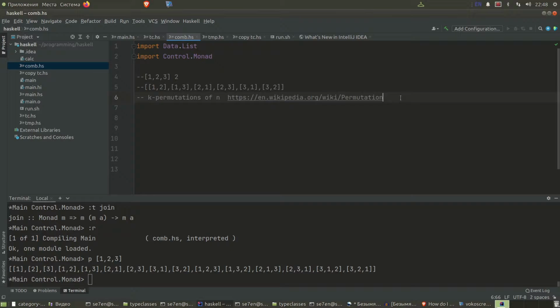Let's implement this in Haskell. We start from a simple case. We will implement a function perm which takes some list. And for the implementation we will use do notation. We know a list is a monad, so we can extract every element of this list and bind it to the name x, okay?